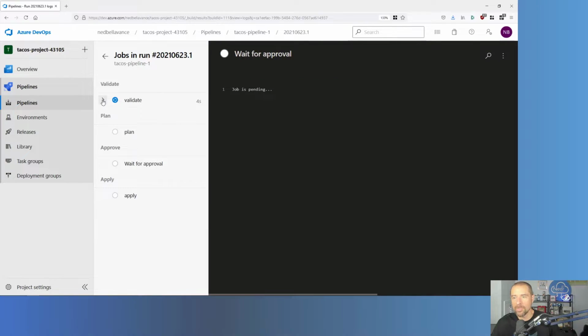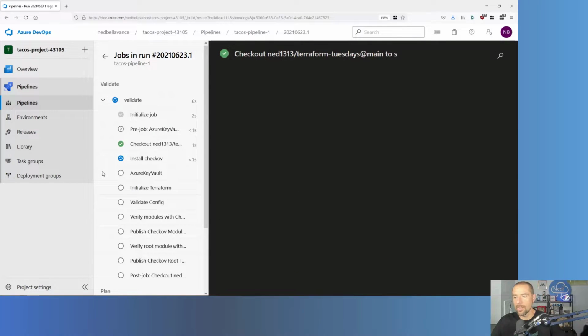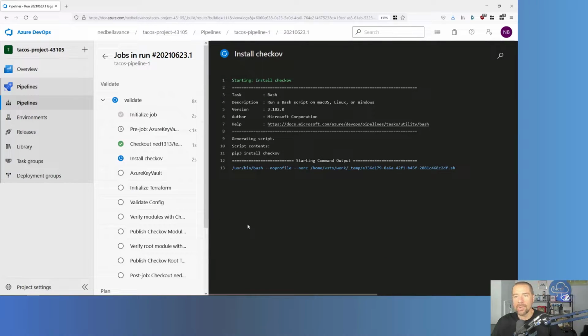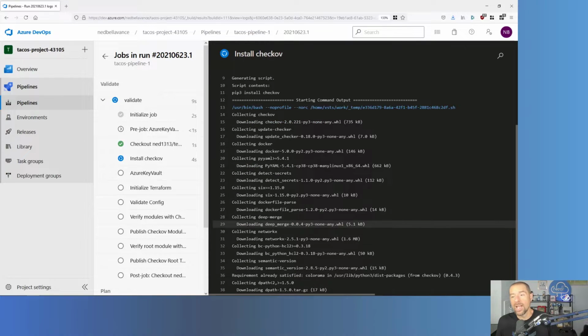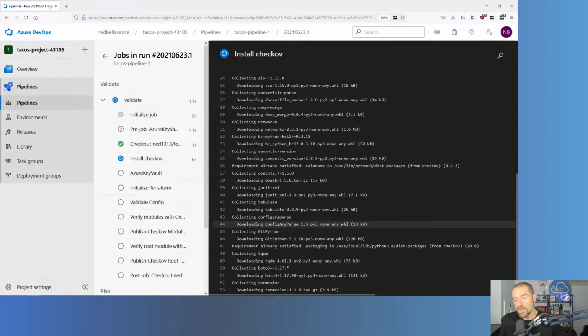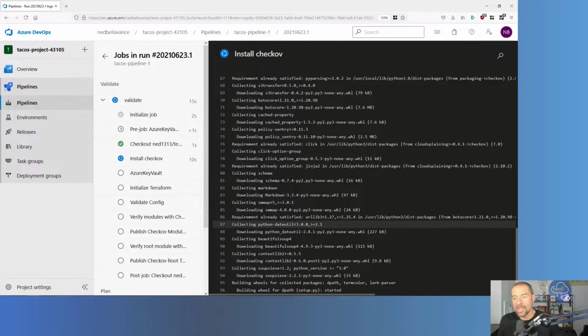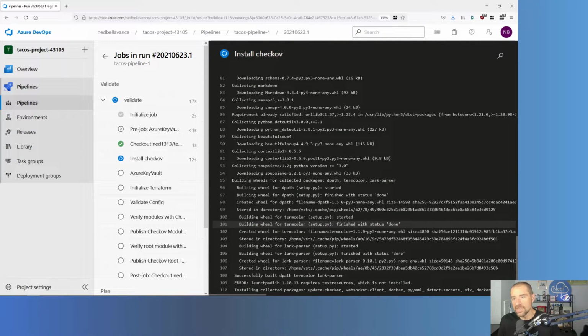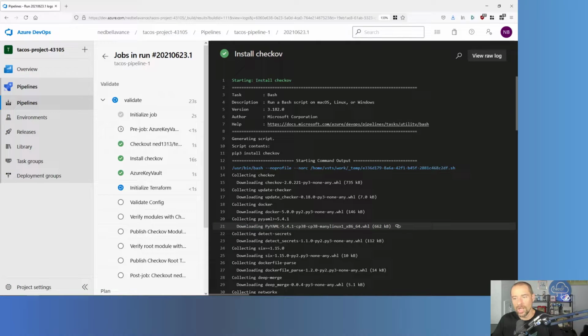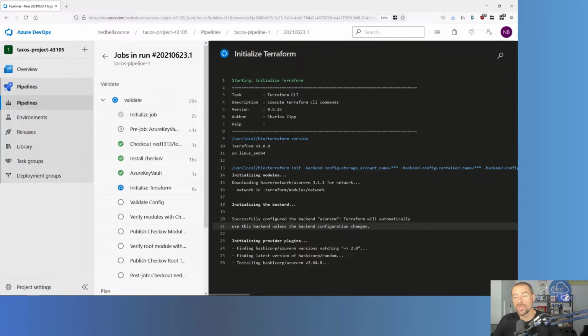So let's expand this out, and we can see it's in the process of checking out the code. Now it's going to install Checkov. This might take a moment or two, but after that, it will go through the rest of the stages, and it should fail on one of these stages. So I'm going to speed up the video a little bit so we don't have to sit through the entire run, and we'll see what happens once it gets to the publish Checkov root test results.